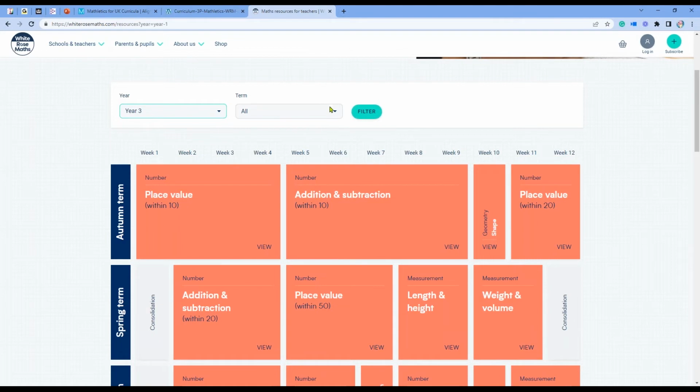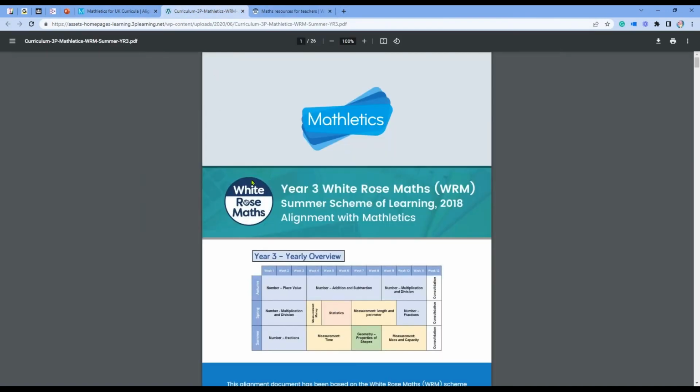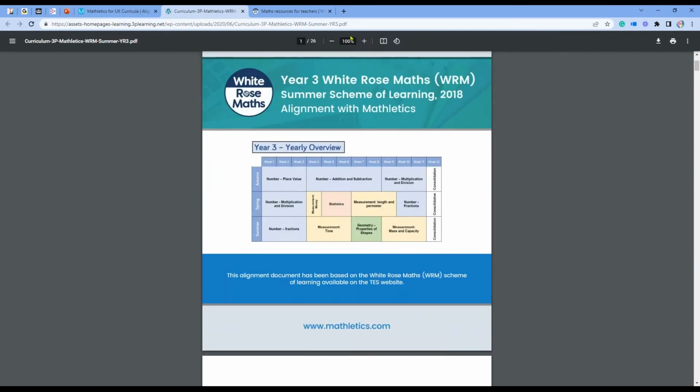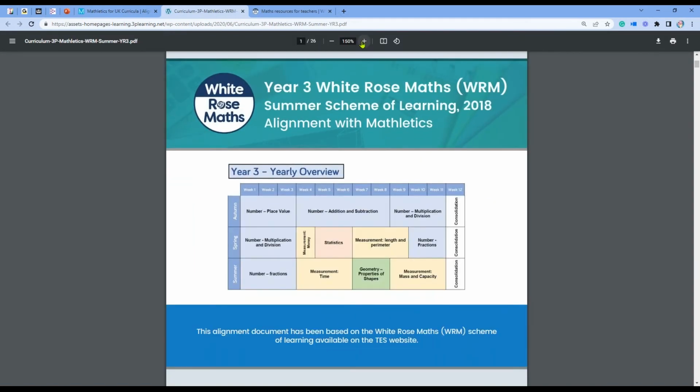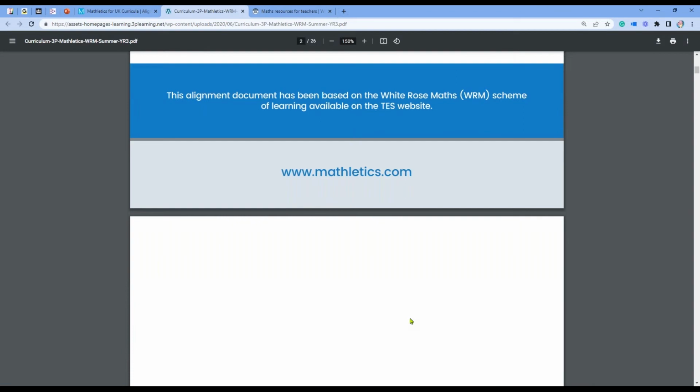So here, if I look at year 3 and we look at the summer term, you'll see the topics that are covered. And if you click into view, it will also give you the detailed planning for those weeks. Now, if we come back to the White Rose Maths document here, we're talking about the summer term. If I enlarge that, you'll see here the topics matching in with the planning that we've just briefly looked at.